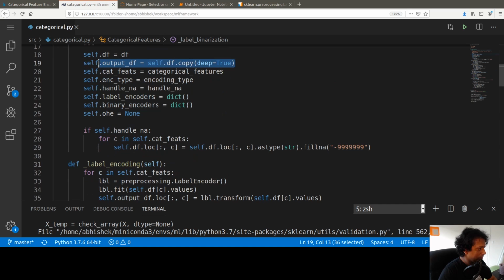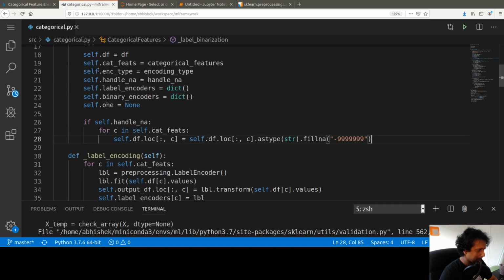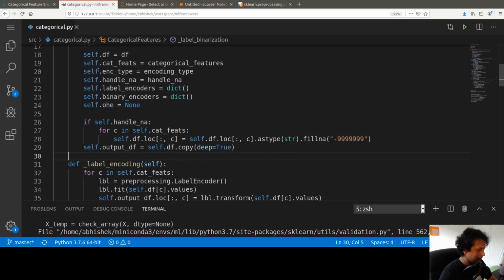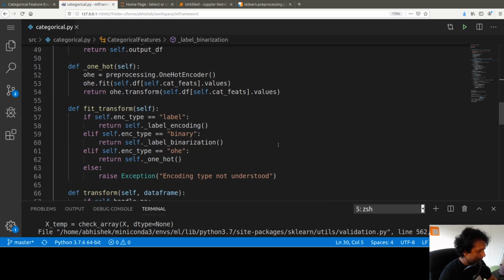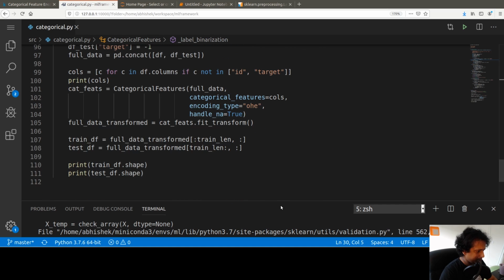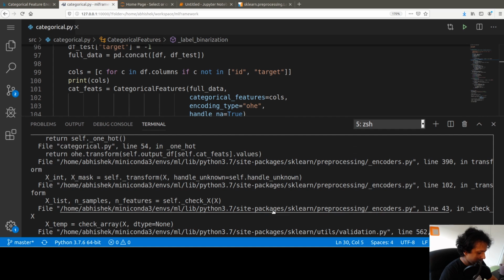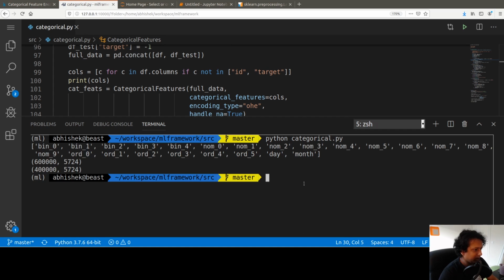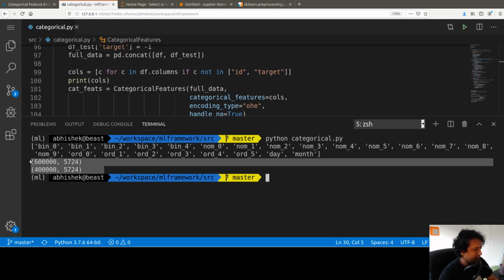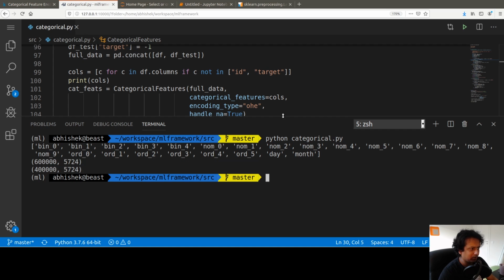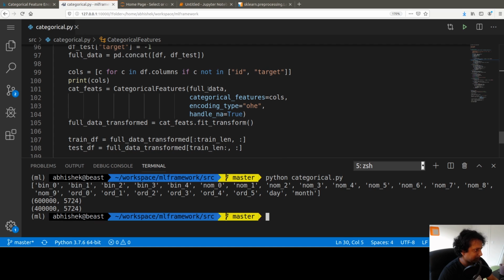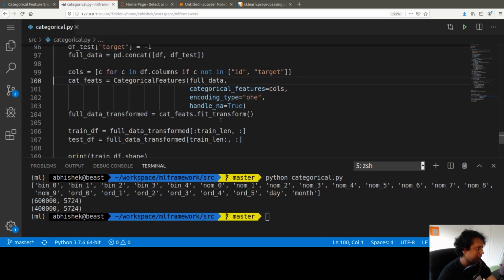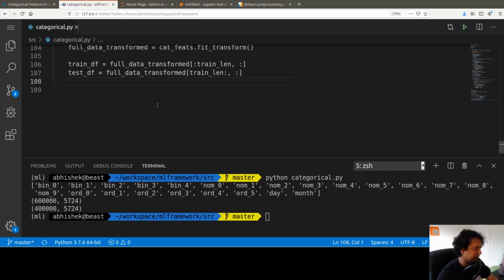One more thing that you can do is move this from here to here. So if you're handling NA values, you make the copy after that. So this should probably be working fine now. Let's try. It seems to be working fine. So you can see now you have 5,724 columns, training and test data. So we're almost done with handling categorical features.